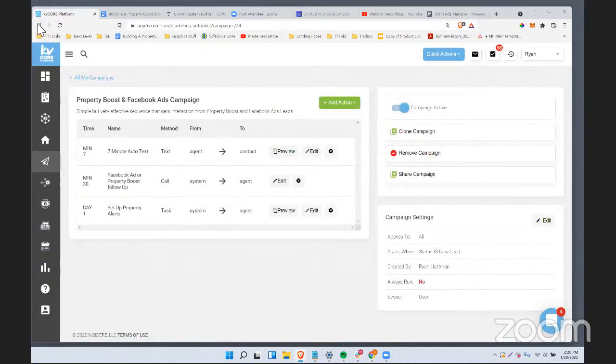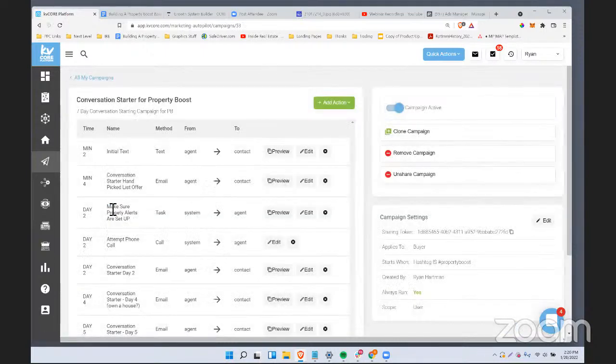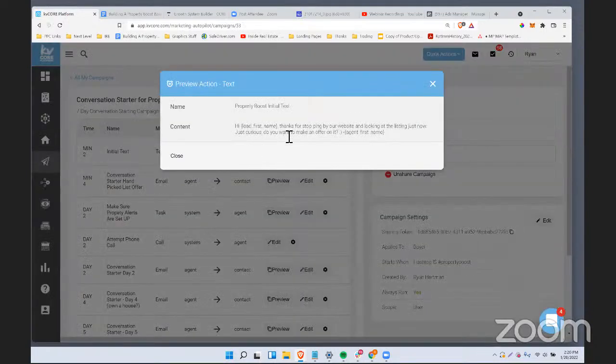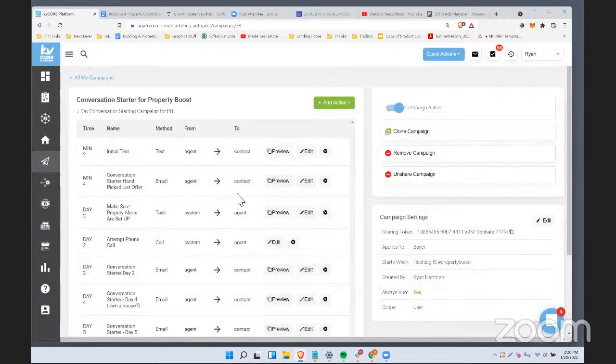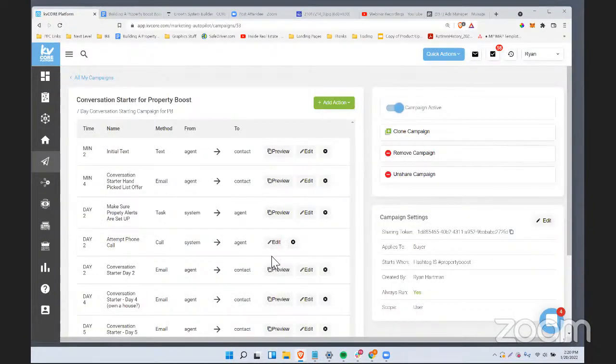So, go back here. There we go. You're talking about this, right? The preview just condenses it so that it doesn't take up too much space.